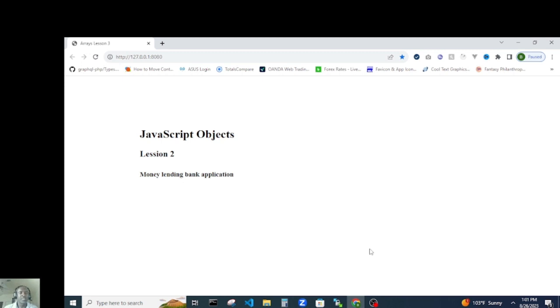This is your host here, Born, and today we're going to be looking at JavaScript Objects Lesson 2, where we're going to be looking into how we can apply objects to what we learned in Lesson 1. And today we're going to be doing a money lending bank application sample to see how we can use objects if you are building an application.